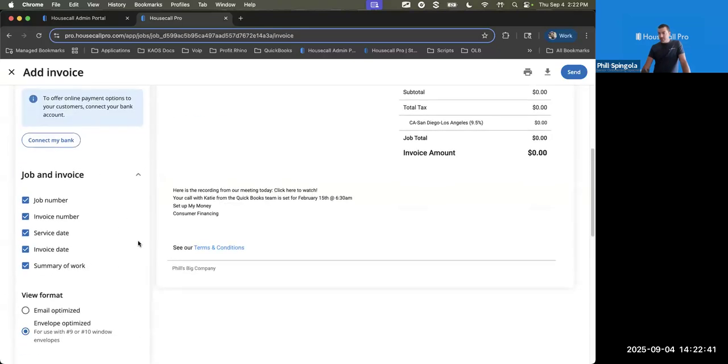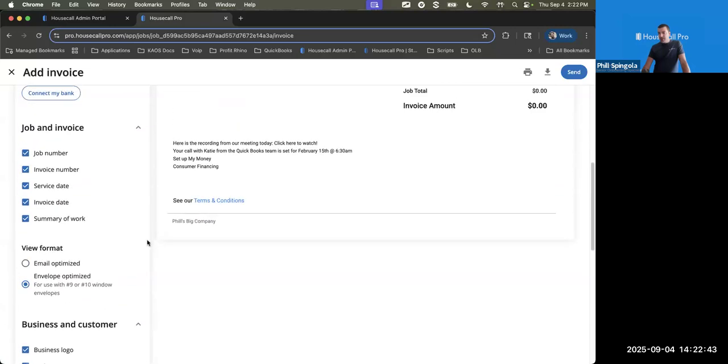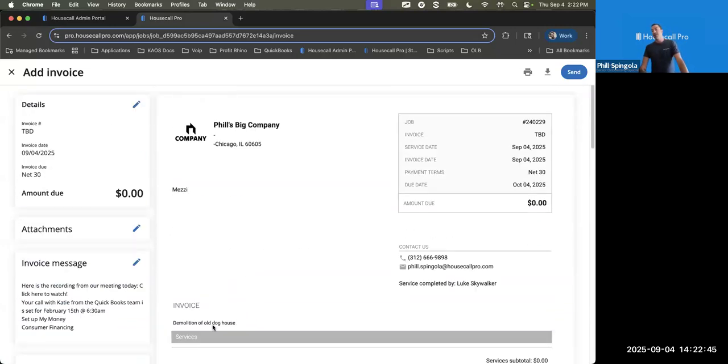Looking at a couple of things. Oh, yep. So that's right there. It's always going to be there. If you ever don't want to display that, as I mentioned before, your other workaround to keep track of a summary of work without showing it to your customers is going to be within your private notes.